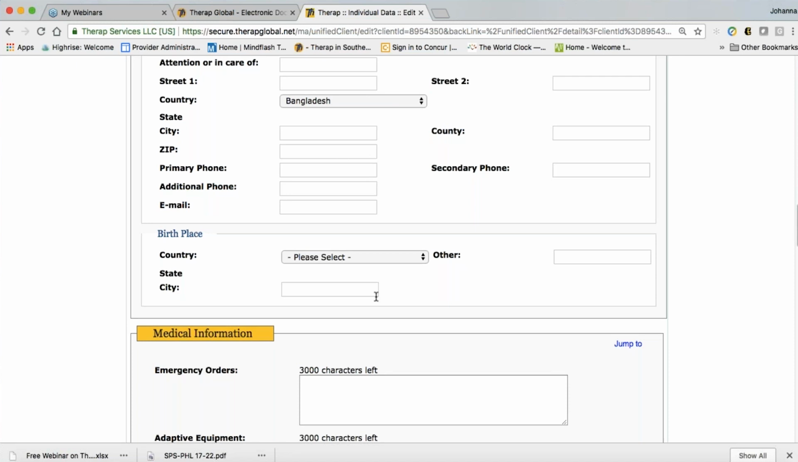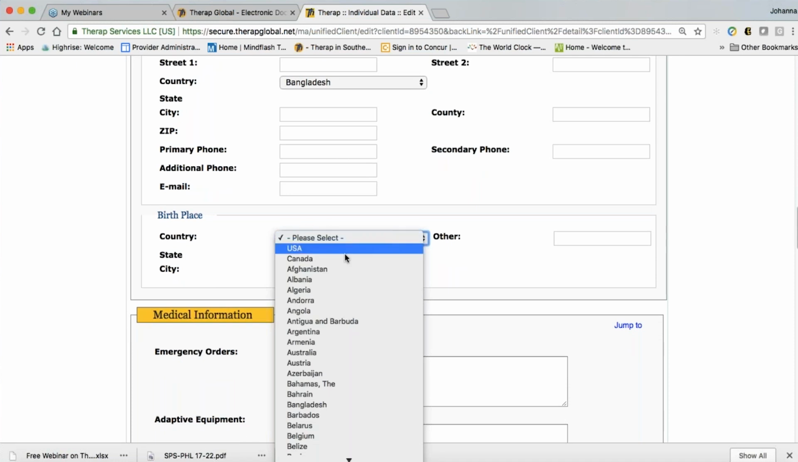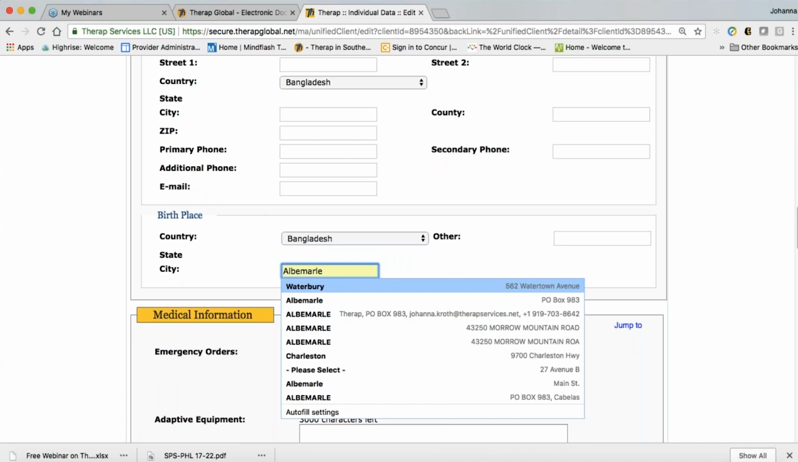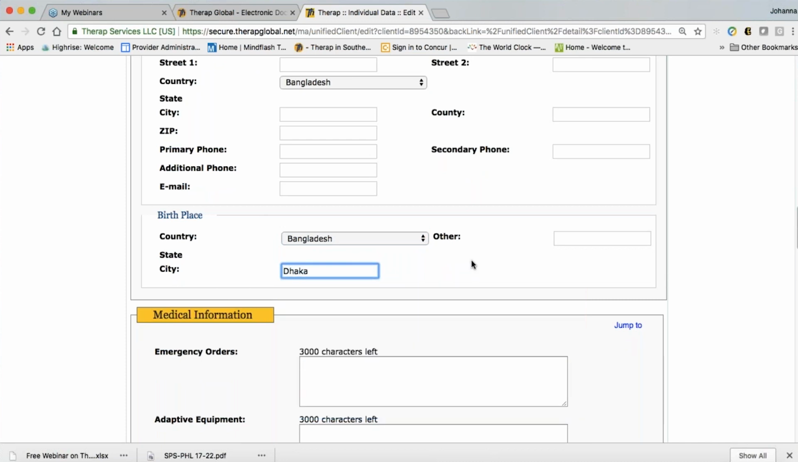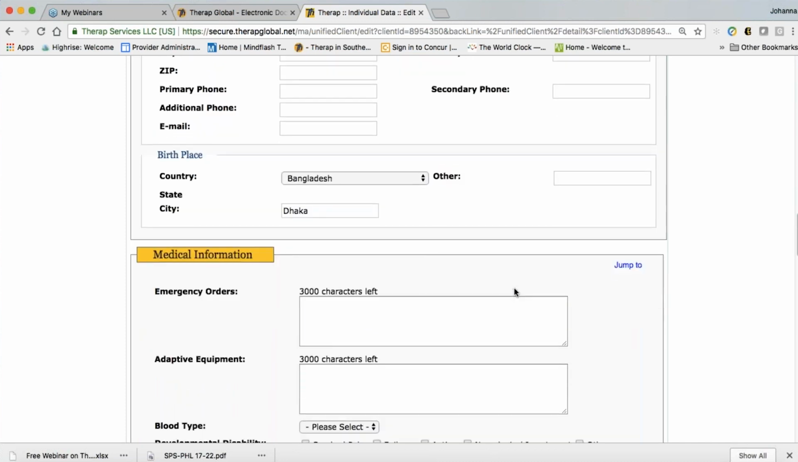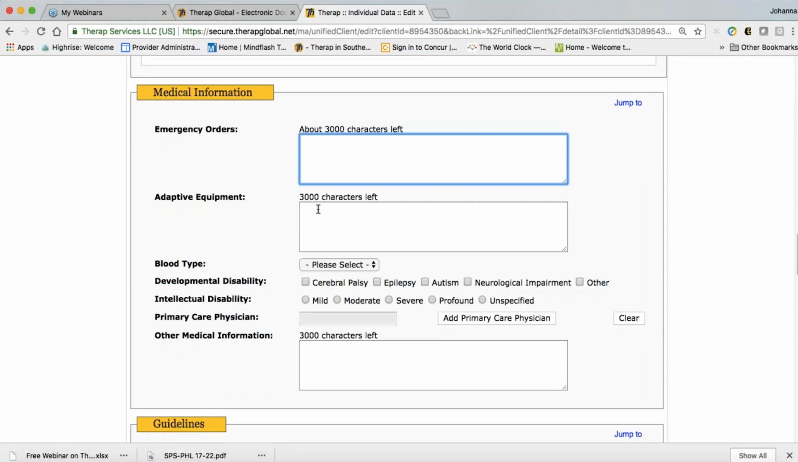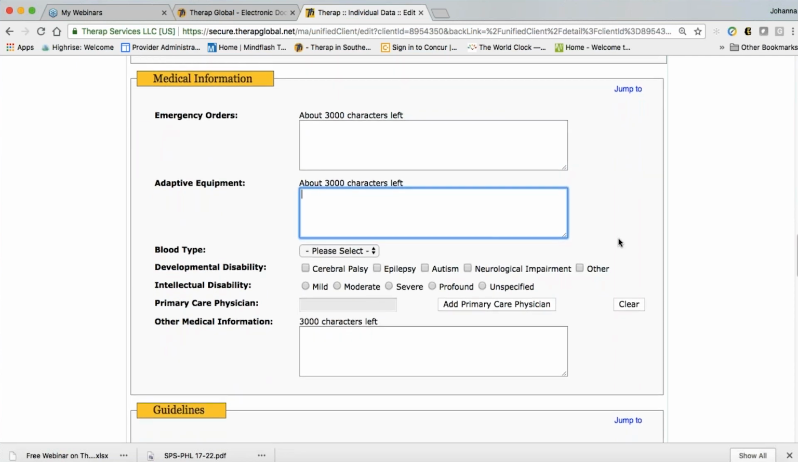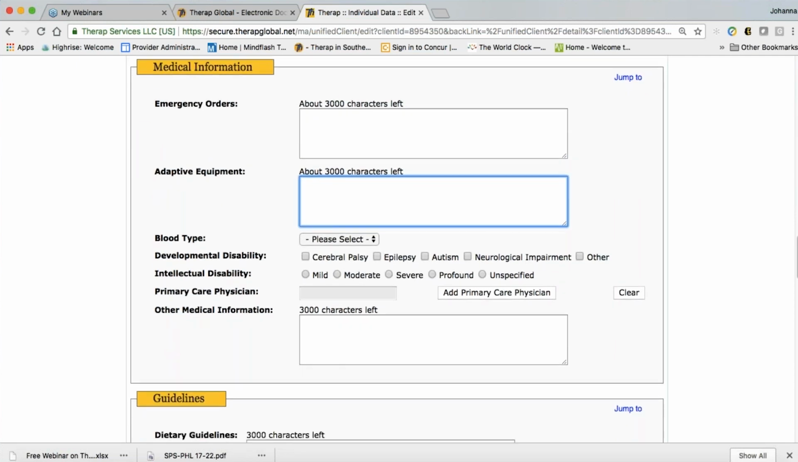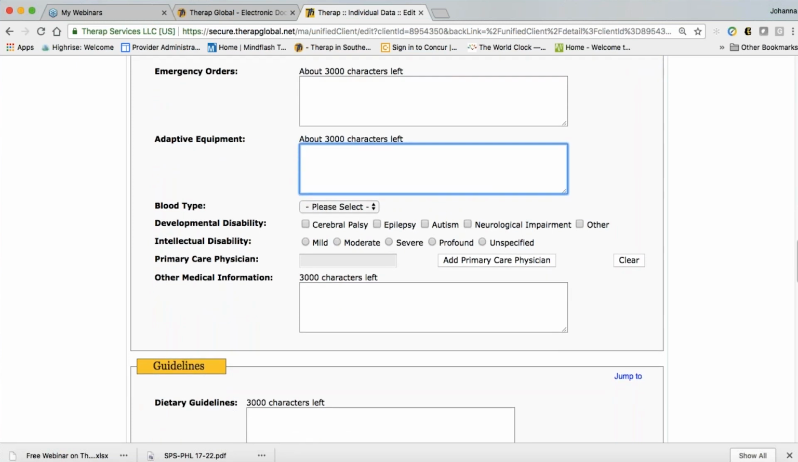If you know where they were born, you can select the country that they were born in. And if you know the city, you can put that information in too. And these next sections, they're designed to be where you can kind of customize it or individualize it per person. So if they have emergency orders, you could describe that here. If they need to use adaptive equipment, you can put that here. So that could be a variety of different things.